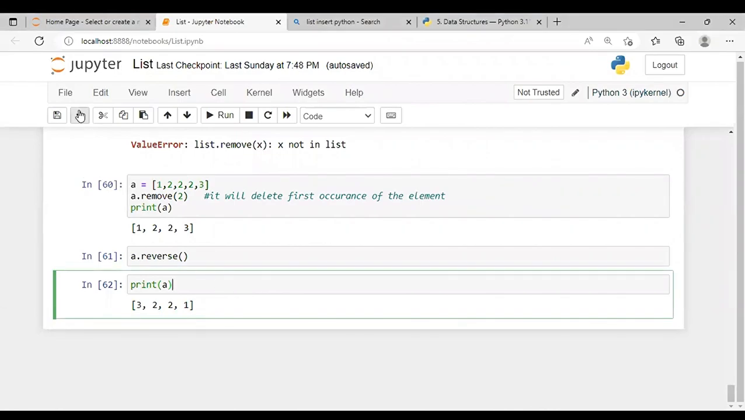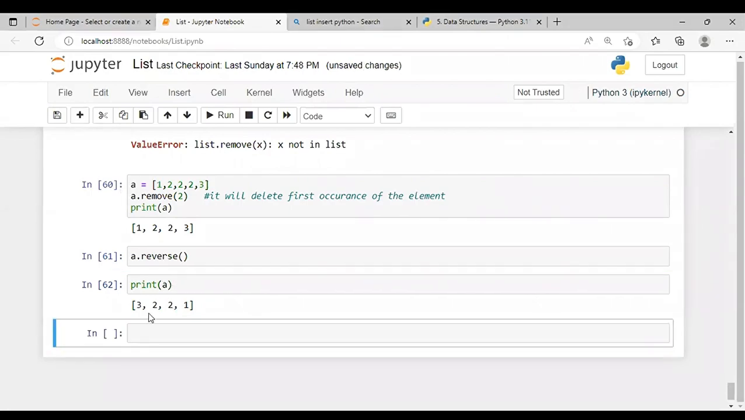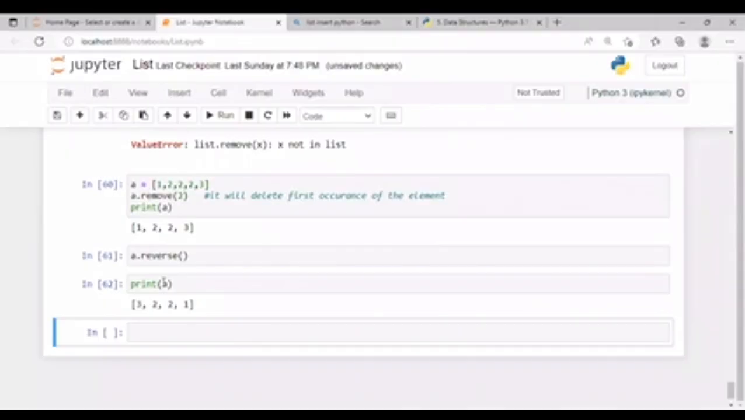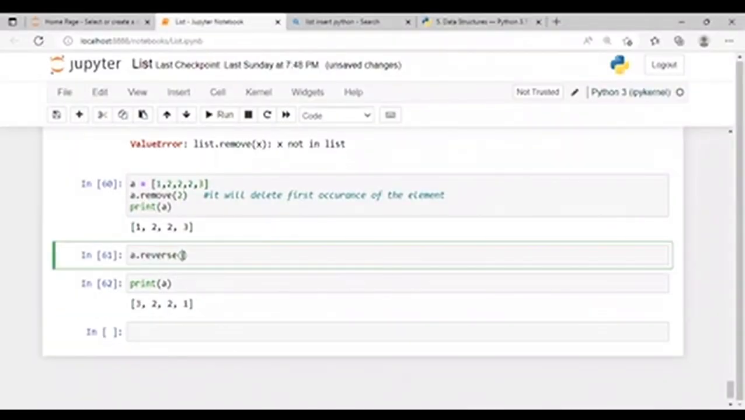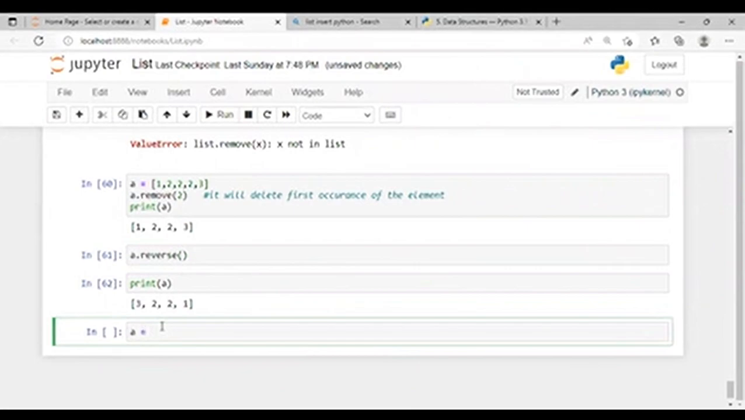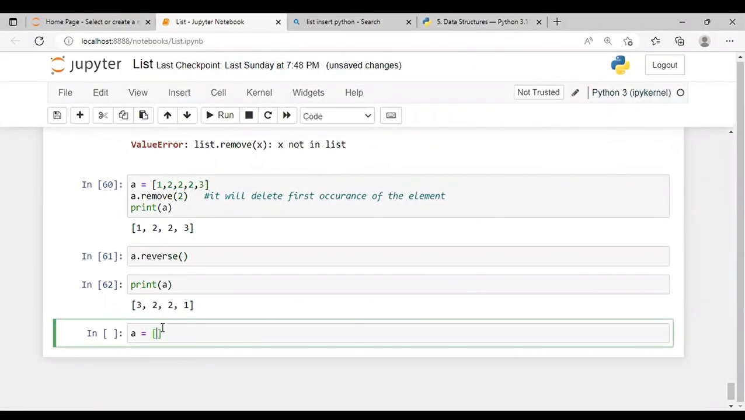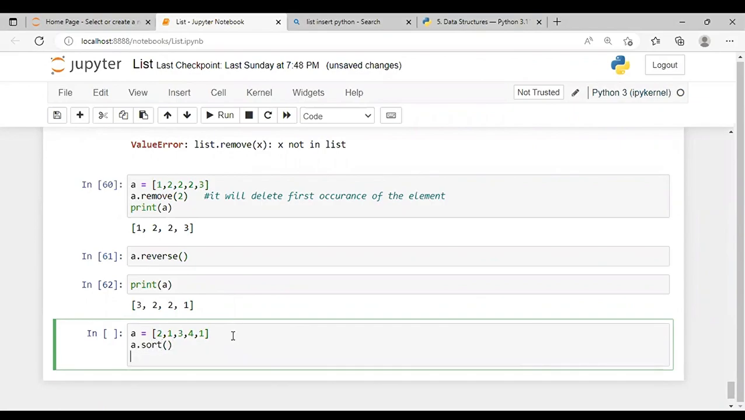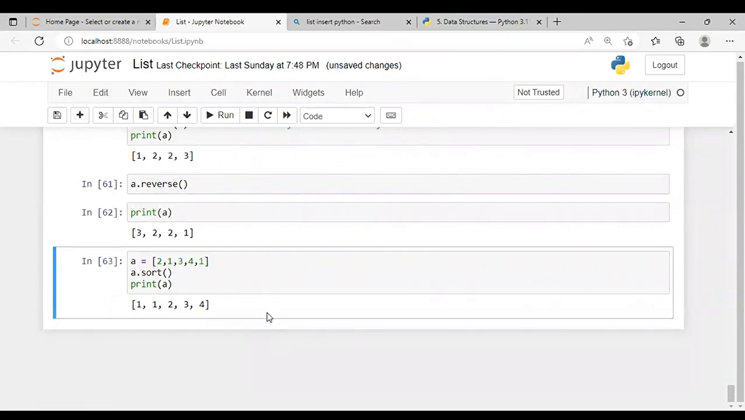And then let us try to understand. Suppose I have a is equal to 2 1 3 4 1, and I want to sort it. So I'll do a dot sort, and then I will print that. You see now it has sorted the elements in the ascending order.